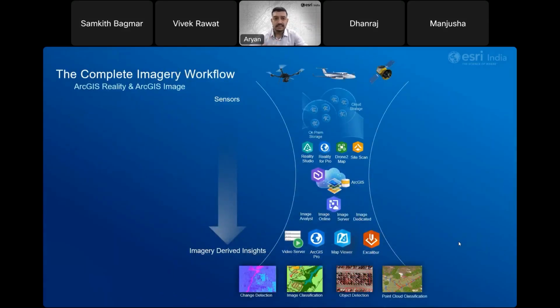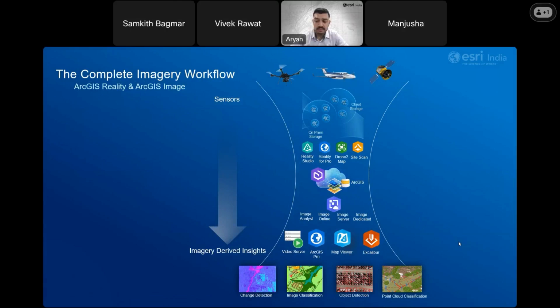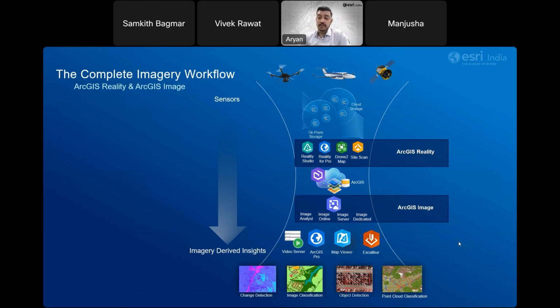So basically, what ArcGIS does is more than just reality mapping. It provides us complete imagery solutions integrated in its own ecosystem. From gathering your data, then processing it in the ArcGIS Reality family, to making it part of the ArcGIS system. And then comes the imagery management part, which uses Image Analyst, Image Online, and Image Server for analysis and visualization purposes. And then at last, using other parts of the ArcGIS system to derive further insights, integrate imagery with other content, and then collaborate.